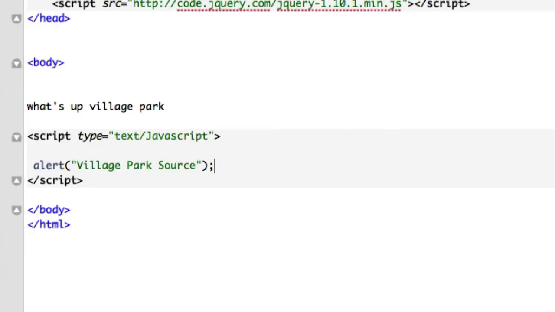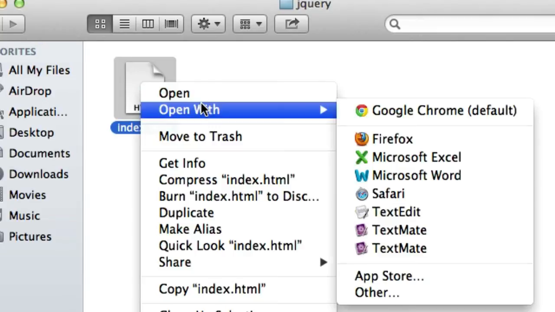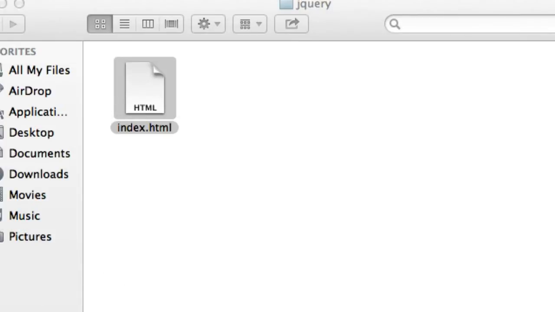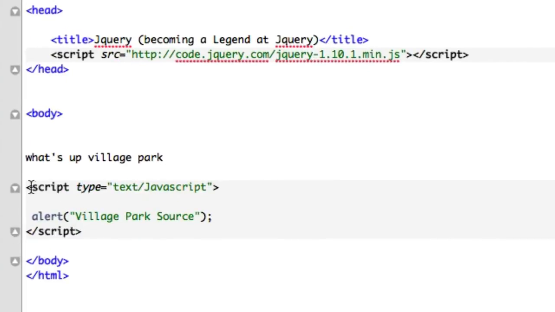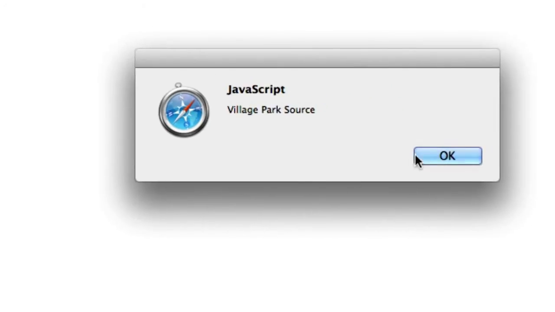Let's go ahead and open this back up now in Safari. Village part source. All right, good. But I kind of played a trick on you guys. This would work even without this in here. So say we copy that, delete it, save it now. Let's reload it. Village part source. It still worked.